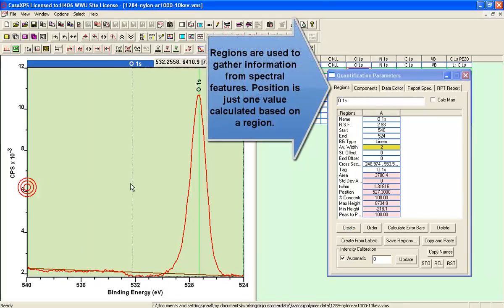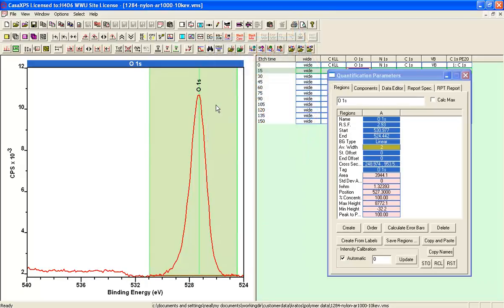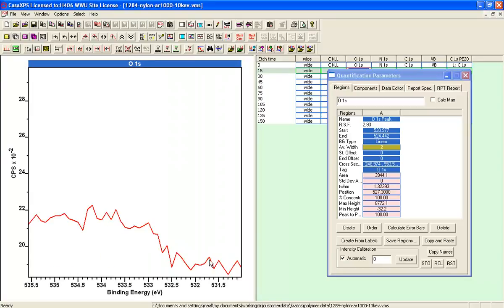I'll add a linear background to the peak. And the idea is that this region is going to identify the position of the peak. And so what we'll do is we will give that the name O1s peak. Then we're also interested in trying to identify the position associated with this step in the background.